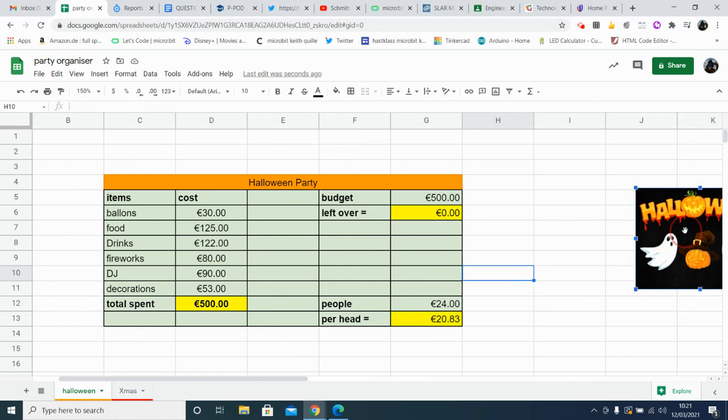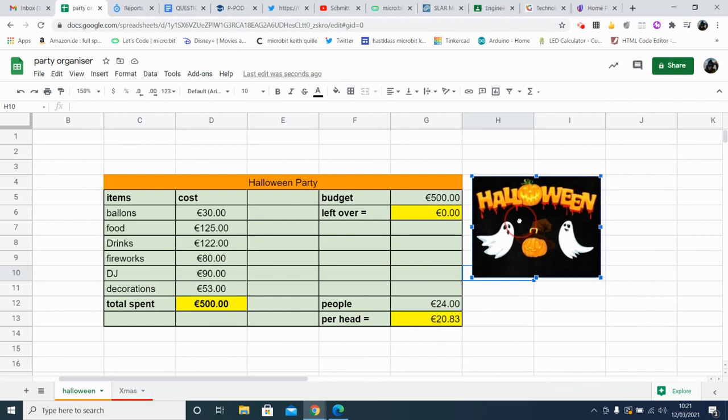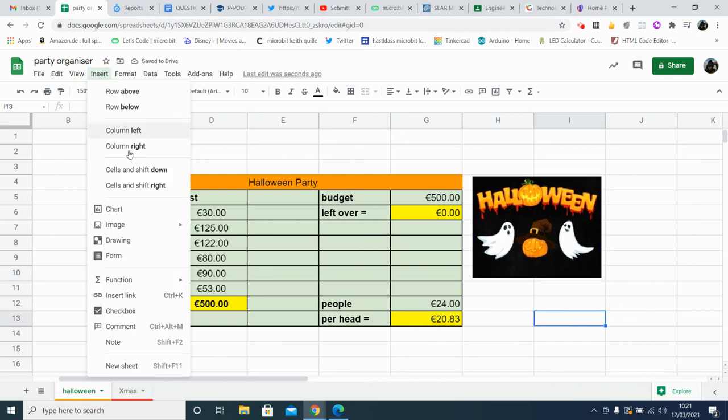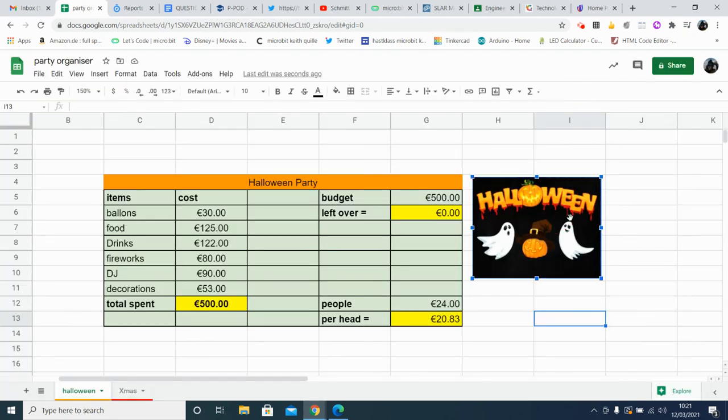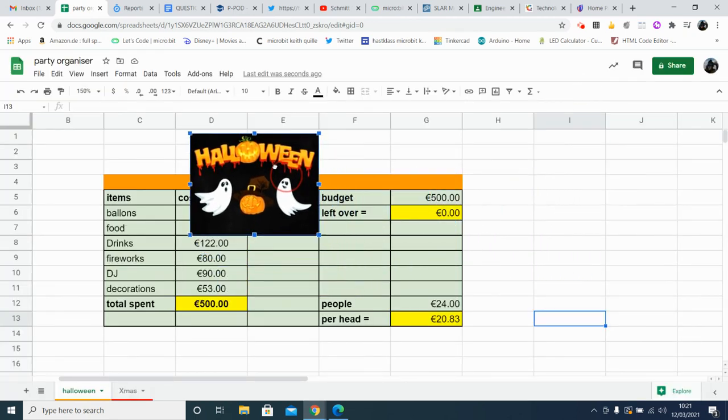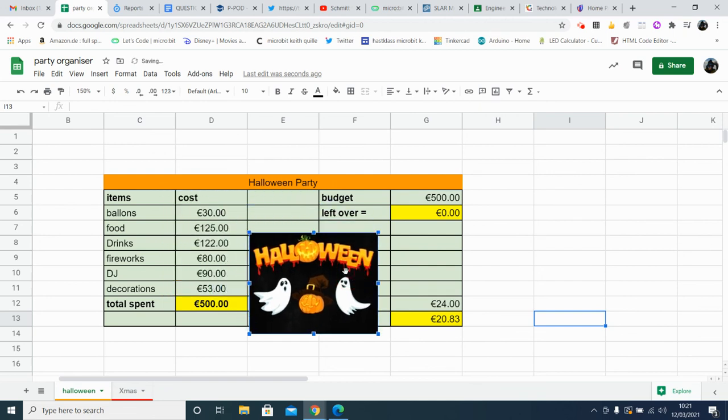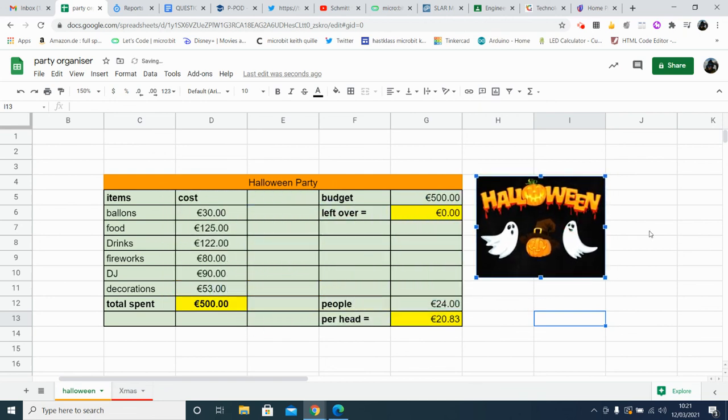Now I have this little picture here I brought in. Okay, and to do that, I just went insert, image, and I wanted the image to be over the cells. And I brought it in just by searching Google image search. Okay, and over the cells means I can put it wherever I like. It's not going to affect anything, so we'll just leave it there. Okay, so that's the party spreadsheet.